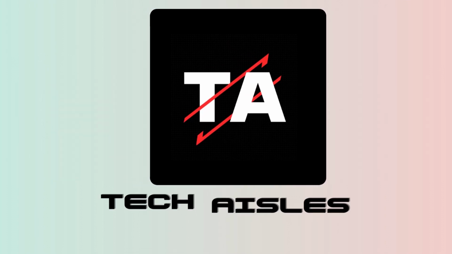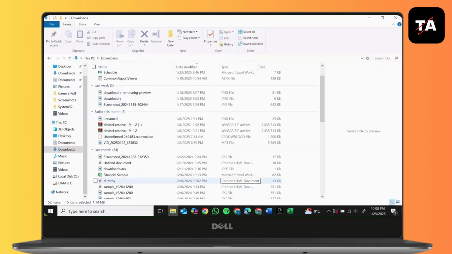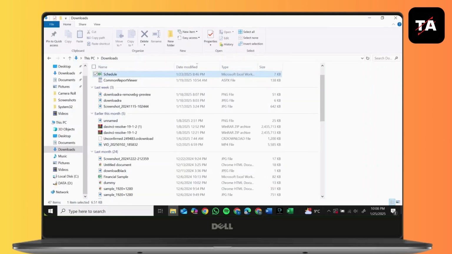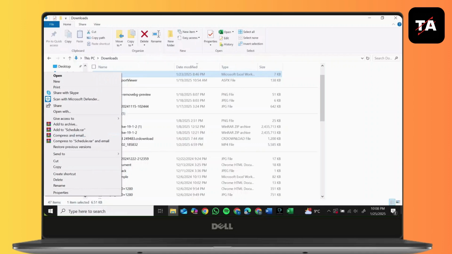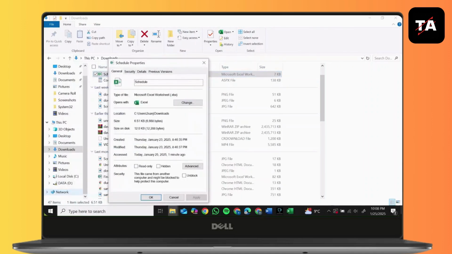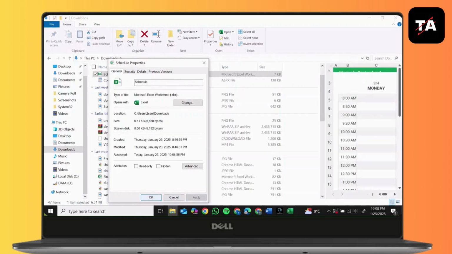Let's jump right in. First, go to Files and Folders and search for the "extension is not valid" file. Simply click on it, right click on it, and you'll find Properties at the bottom. Click on Properties and you'll find this kind of screen pop up. Make sure in Security there is a tick mark on Unblock.